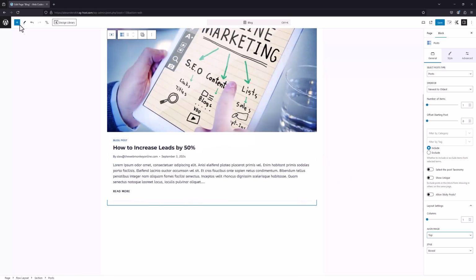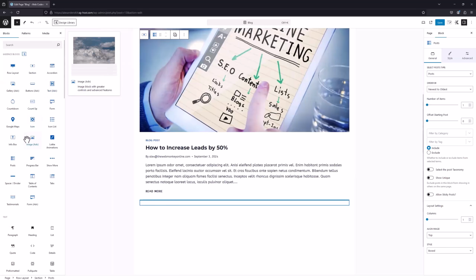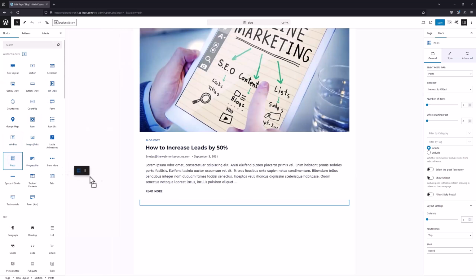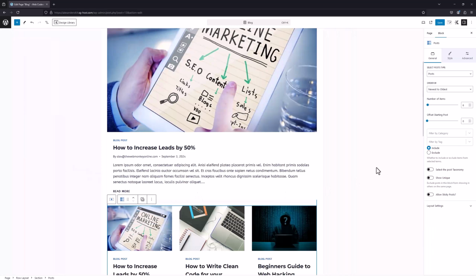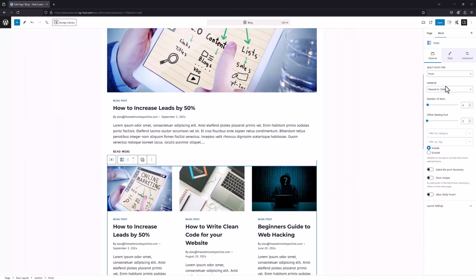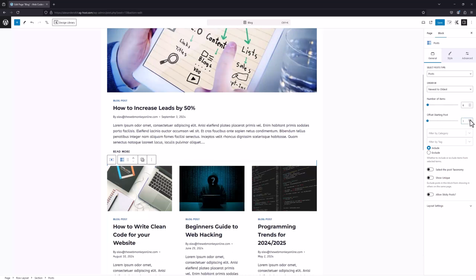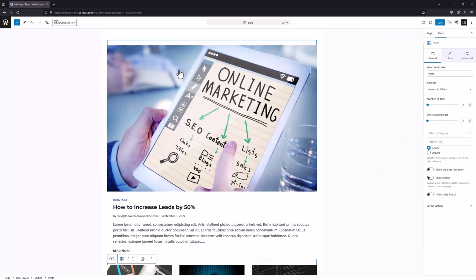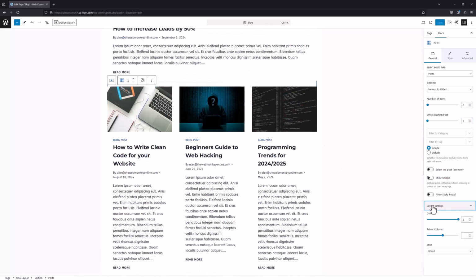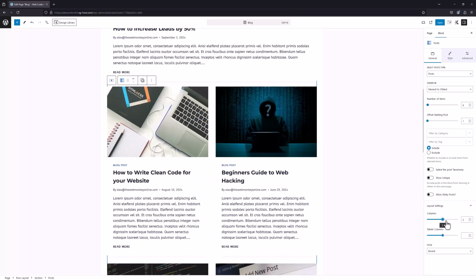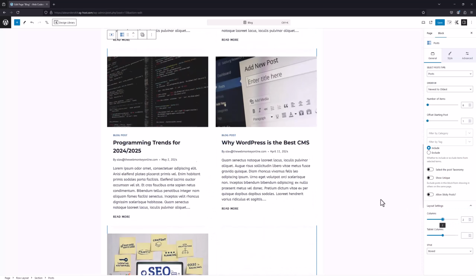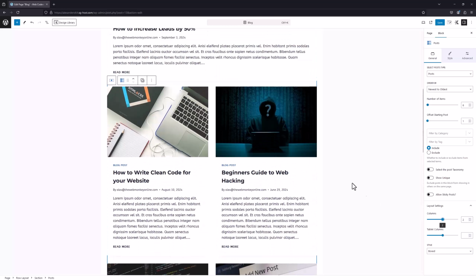Next, I'm going to add once again the posts block. So I'm going to drop that just underneath the first post. And now again, we're going to check the offset starting post. I'm going to go with 1 so that the featured image up here isn't displayed anymore. Okay. And now for the layout settings, I'm going to go with 2 columns. I think that should be fine. And there it is.